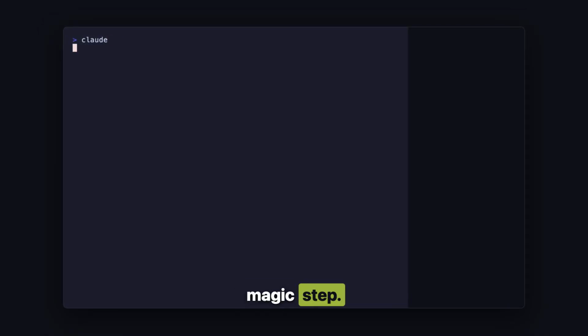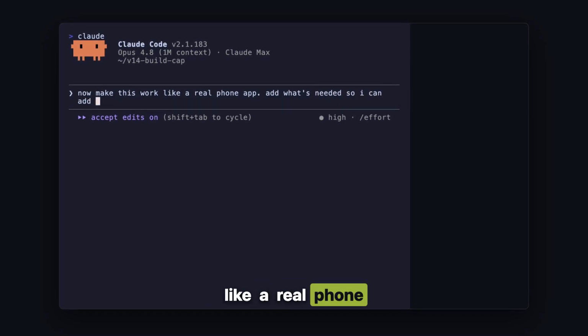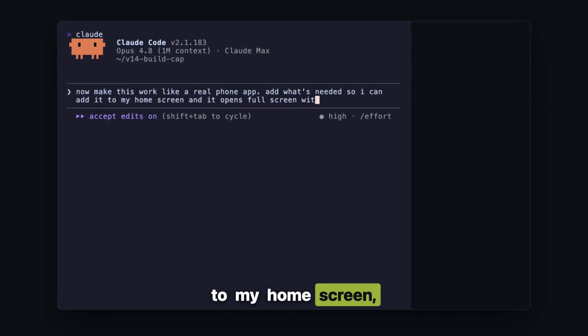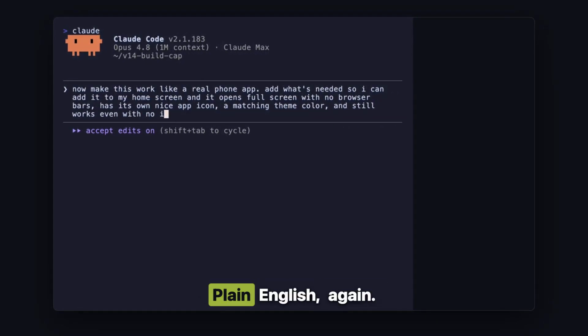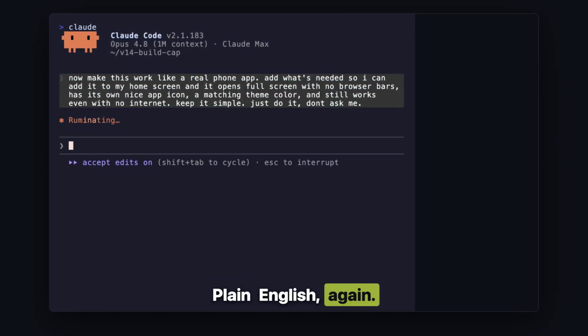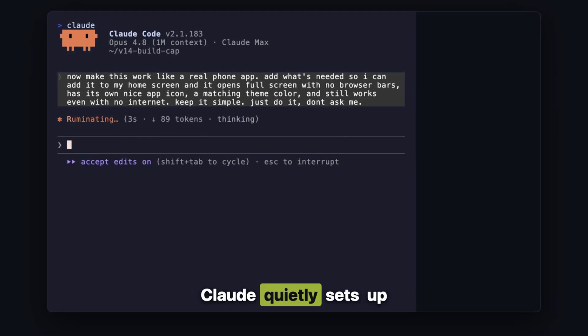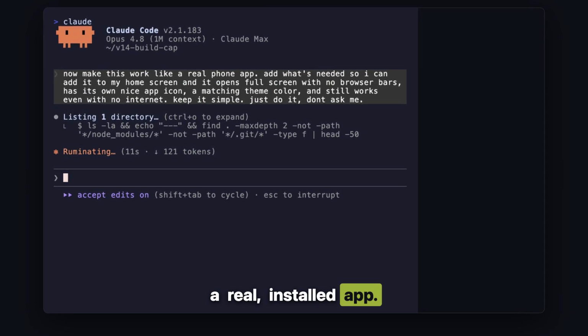So here is the magic step. I just ask for it. Now make this work like a real phone app. Let me add it to my home screen, open it full screen with its own icon, and make it work even with no internet. Plain English again. And behind the scenes, Claude quietly sets up all the little technical bits that make a phone treat this like a real installed app.